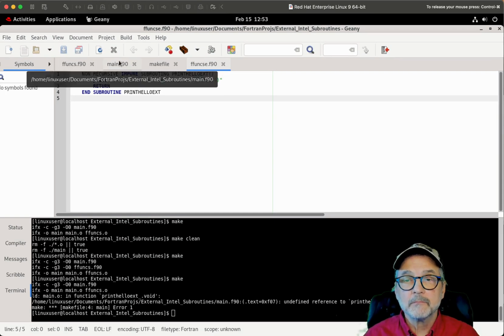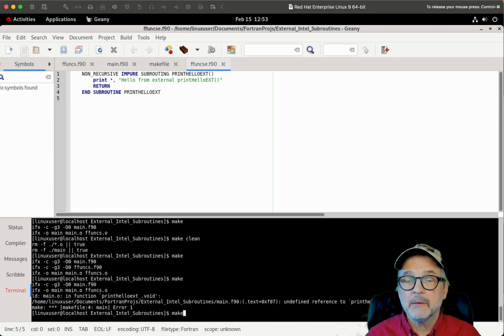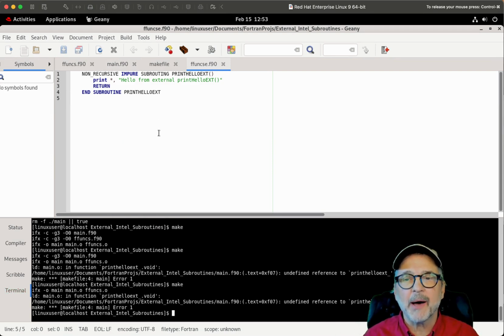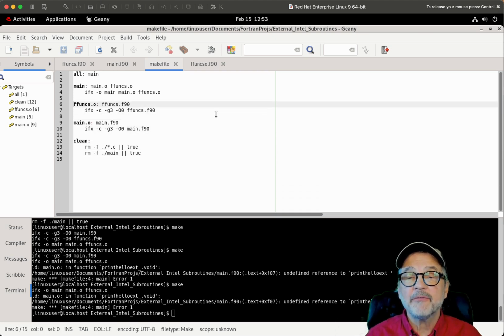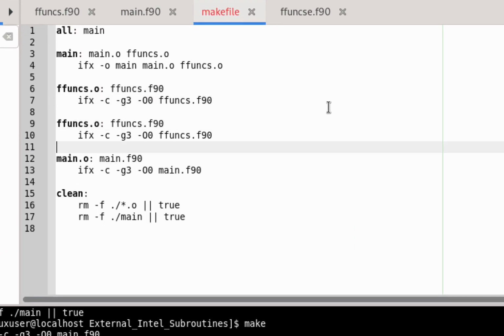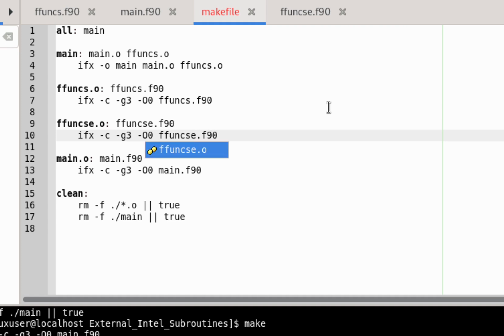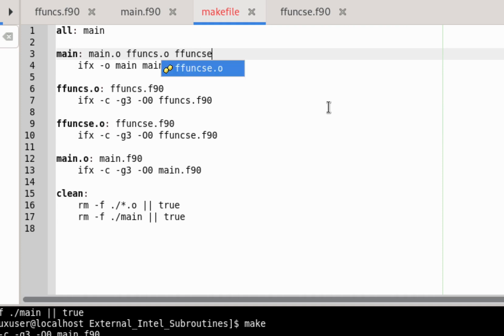Okay. Now let's go ahead and build it. We still have a problem. It doesn't know about it because we haven't changed the makefile. So let's do the same thing for ffuncs. I'm going to do the same thing with ffuncs_e. I'm just adding that. And then main now also depends upon ffuncs_e.o. It's going to link ffuncs_e.o. And I believe that might be it.